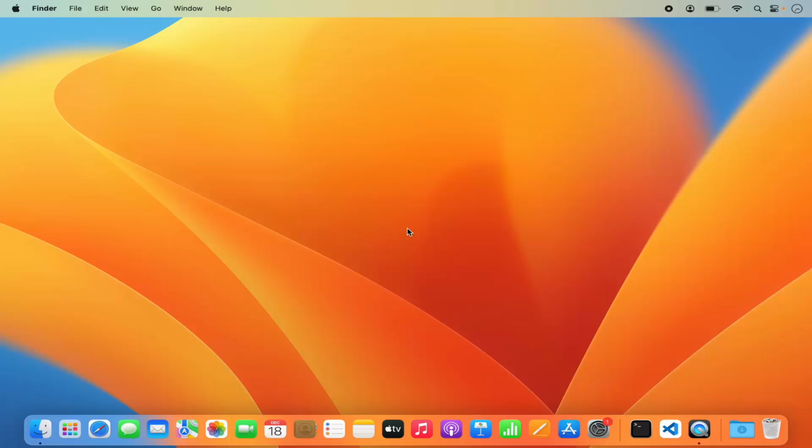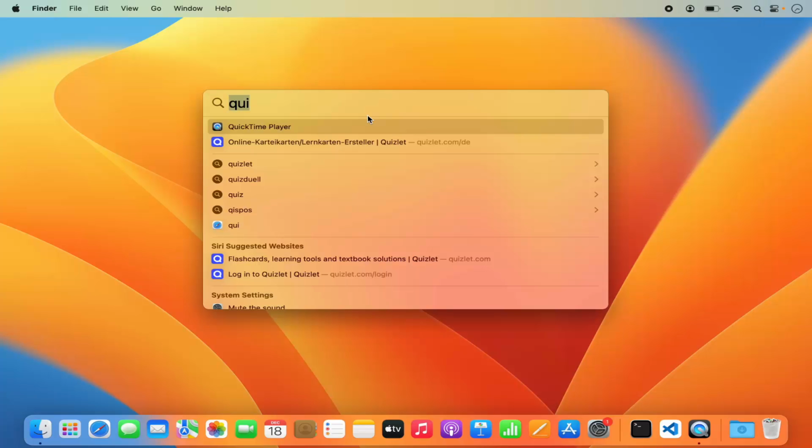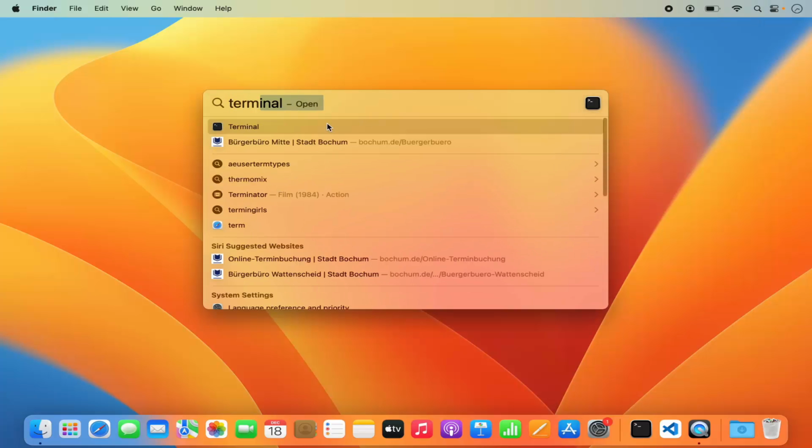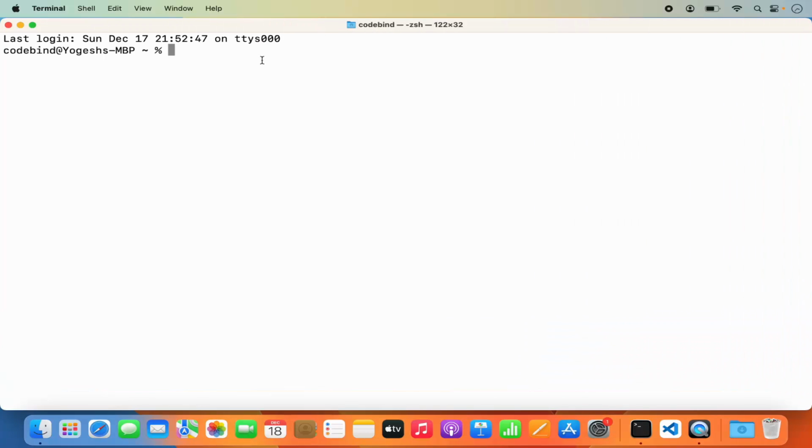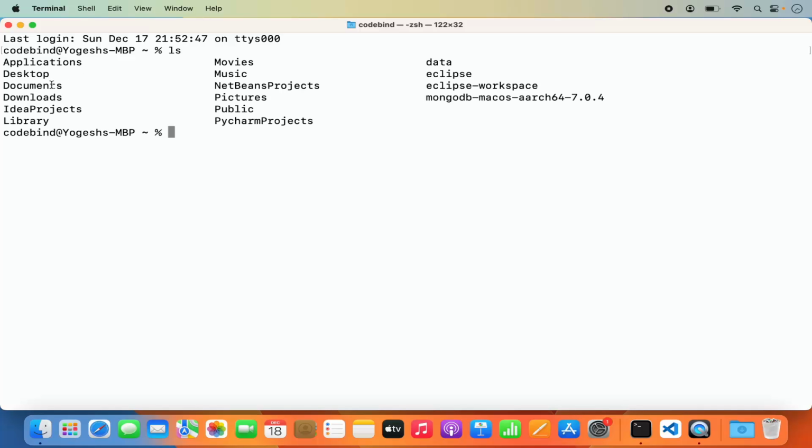Now, once you have Python and Visual Studio Code installed, let's start with setting up Python on Visual Studio Code. So we are going to start with the terminal. I'm going to open the Spotlight, and here I'm going to search for the terminal. And then let's say I want to create a Python project in some directory on my Mac operating system. So I have all these directories and I want to create the Python project in my documents folder.